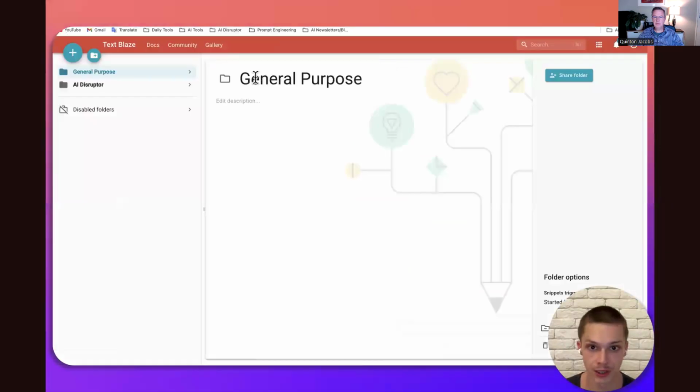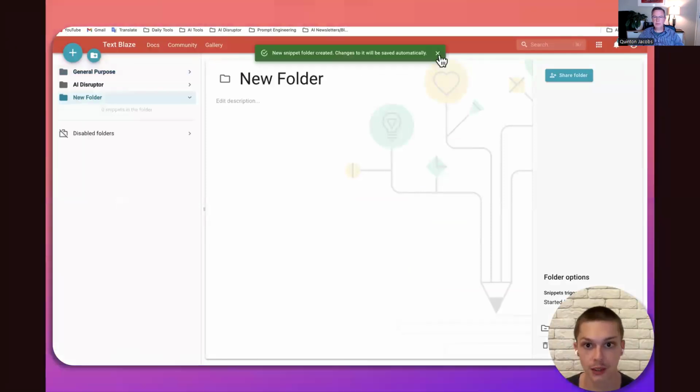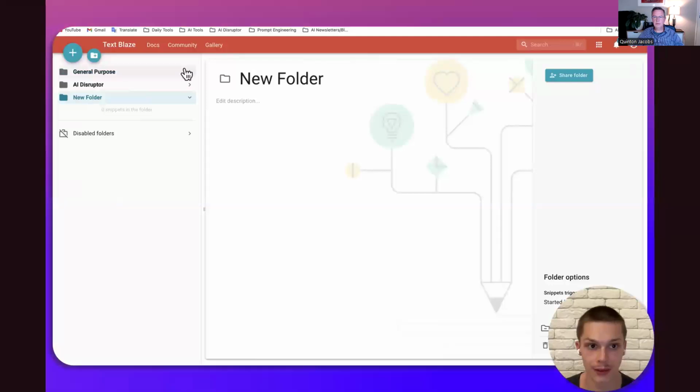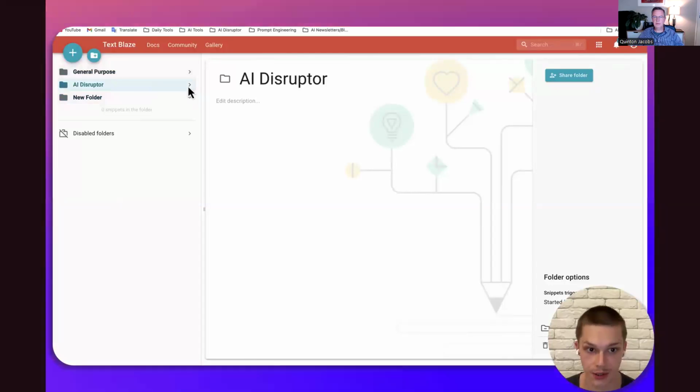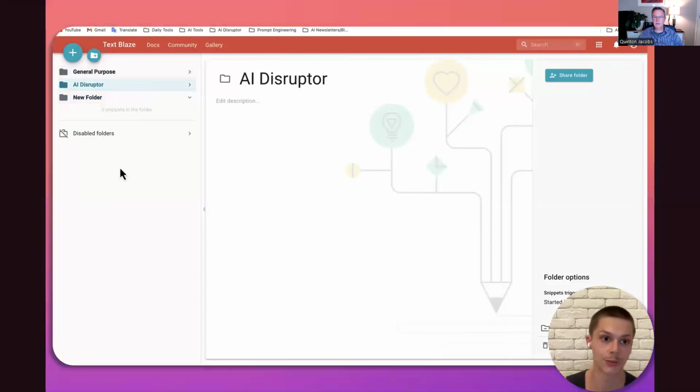Okay, so this is your dashboard. We'll start organizing all of your prompts. If you see here, I have a few separate folders. You can create folders, and I like to organize my prompts in each folder. So I have general purpose prompts, AI prompts for AI Disruptor, and I have some disabled folders here. So prompts for each one of my different clients, each one of my different roles. I organize them that way.